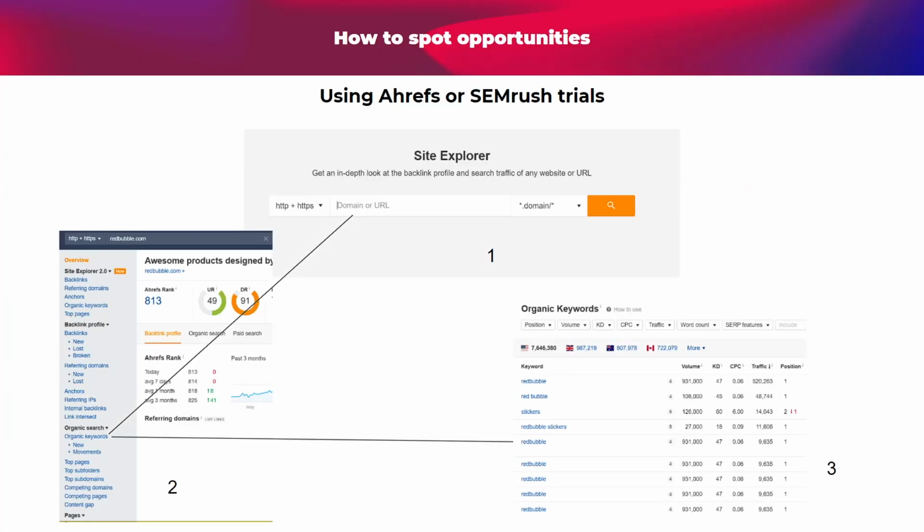So 2 things now. How do we spot opportunities and how do we easily make tags? The first method I want to go through is using Ahrefs or SEMrush trials. The Ahrefs one you have to pay $7. The SEMrush one is completely free. Once you get one of these tools, you go to the dashboard or the Site Explorer or the Domain Explorer. You type in redbubble.com. It's very easy. Then you just click on Organic Keywords or Organic Research on SEMrush. And then we instantly are greeted by millions and millions of keywords.